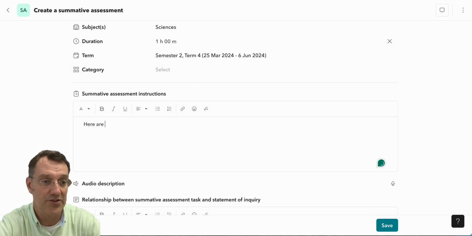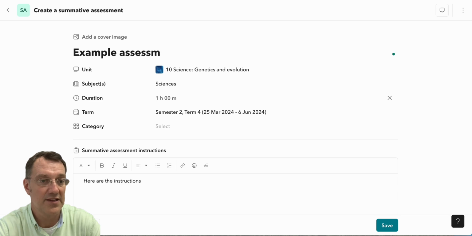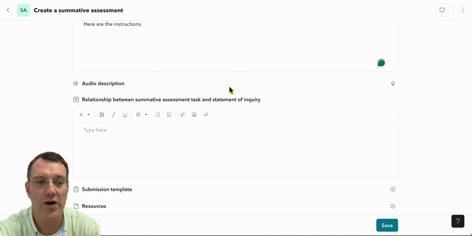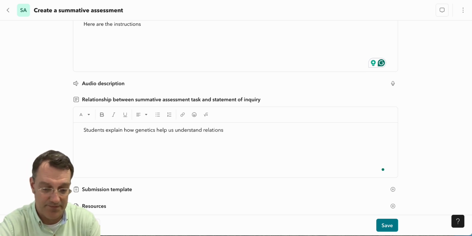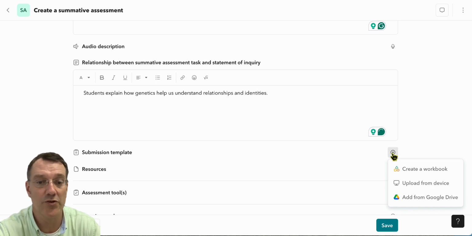Here are the instructions. Right. My title is, this is my example assessment task. Okay, give my instructions. If you want, you can record audio instructions to be inclusive. You can outline what is expected: students explain how genetics help us understand relationships and identities.